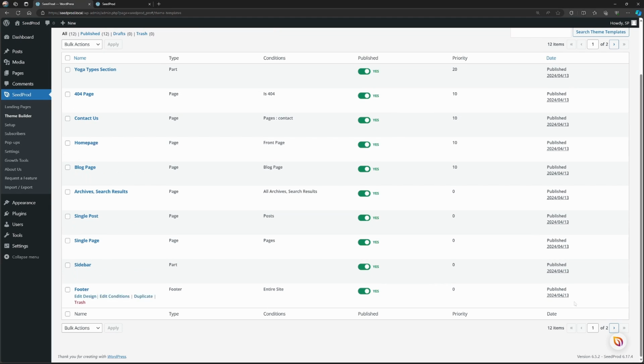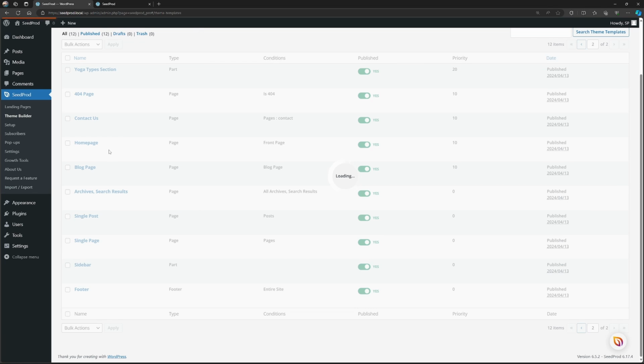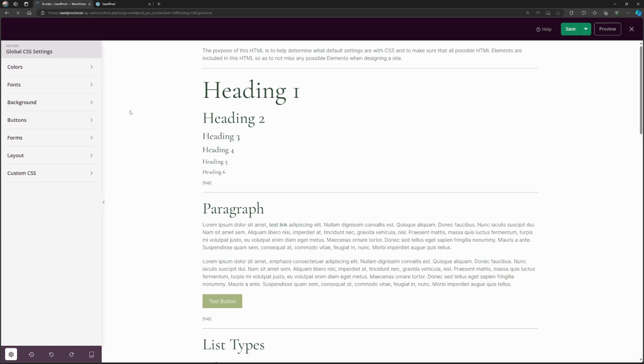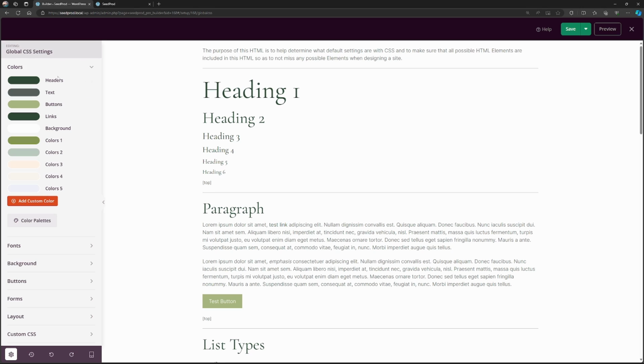And on this page, we have the global settings. We can find that file on the second page. It might be on the first page for you, and we'll click on Edit Design. Inside of the global settings here, we have the colors, fonts, background, buttons, forms, layout, and custom CSS. So this is where we can change the color scheme for the whole website.